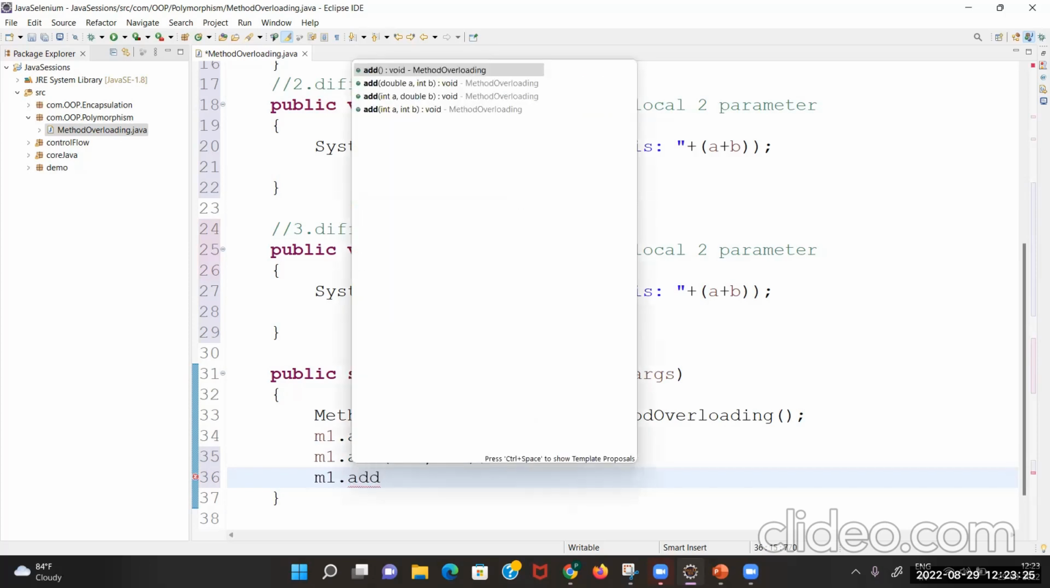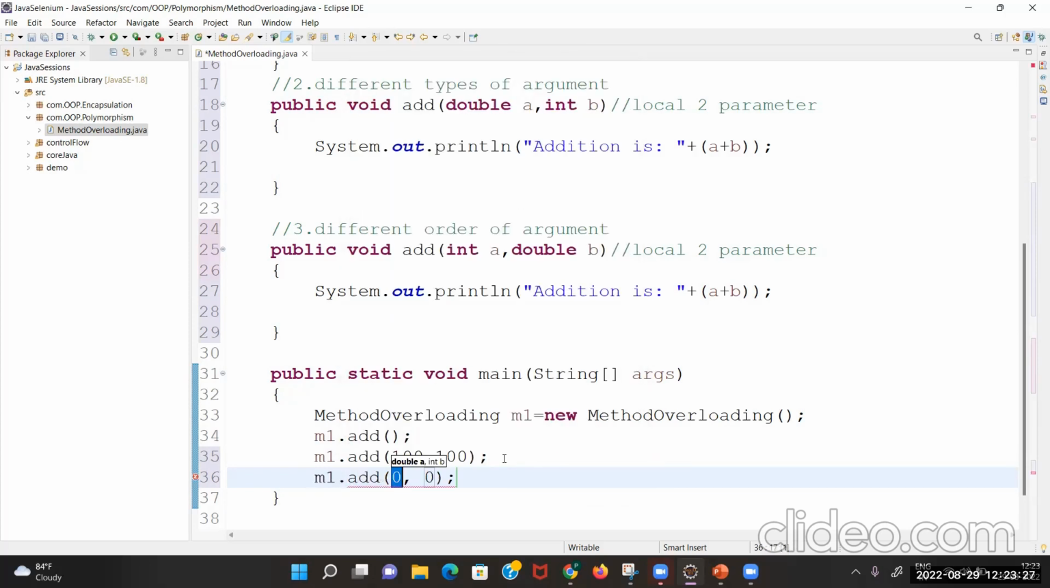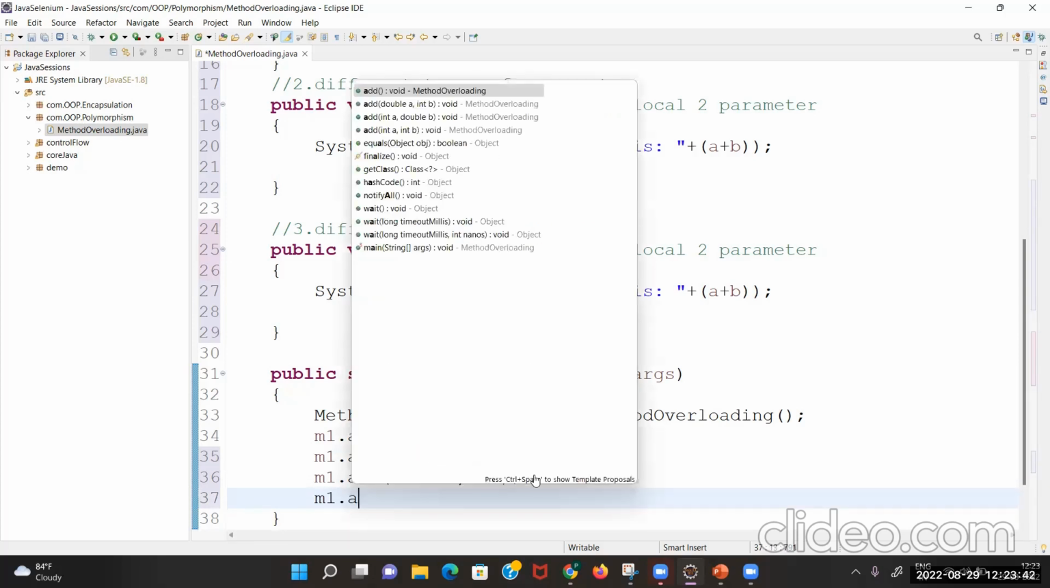Third time I can call with one more. See, I'm getting what? First double and second value is what? Let's say double value I will be writing 100.11, and here I'm passing 10. Okay, so I will be able to see the result. First double, second integer, m1.add.